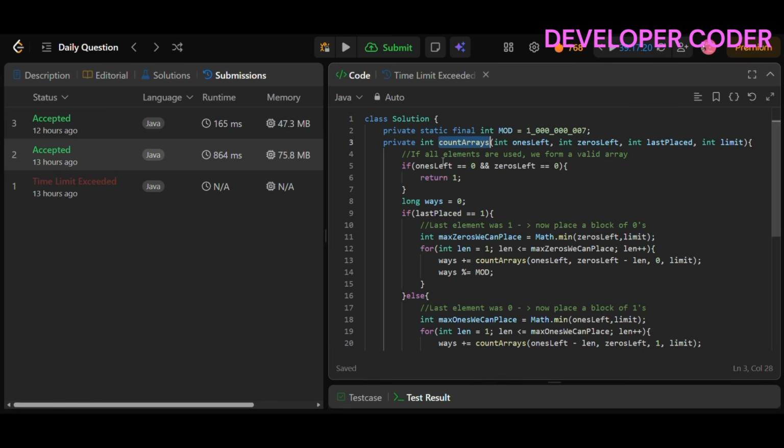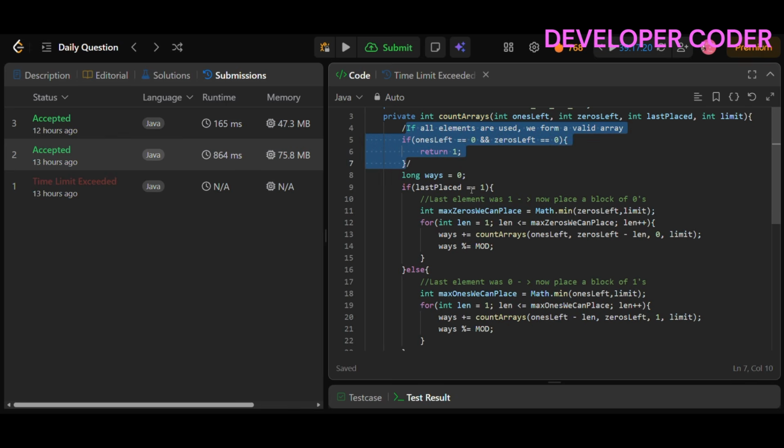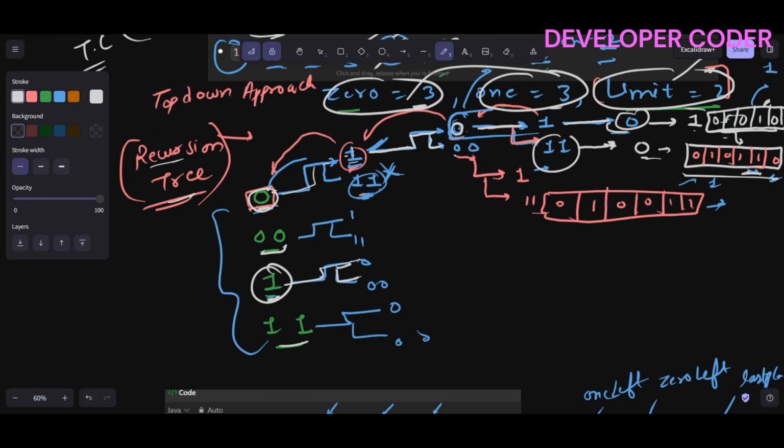If all elements are used, we form a valid array, and then we have to calculate the number of ways. If the last placed element was 1, now we have to place a block of zeros. How many max zeros can we place after that? That depends on the number of zeros we have in total, or the number of ones we have in total, and we have to compare that with the limit.